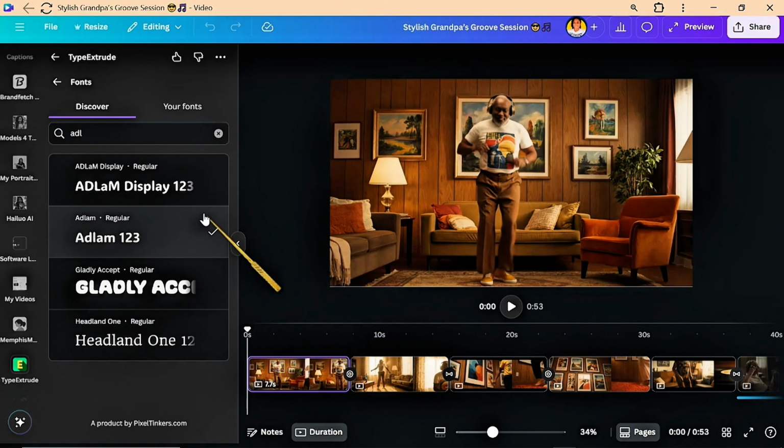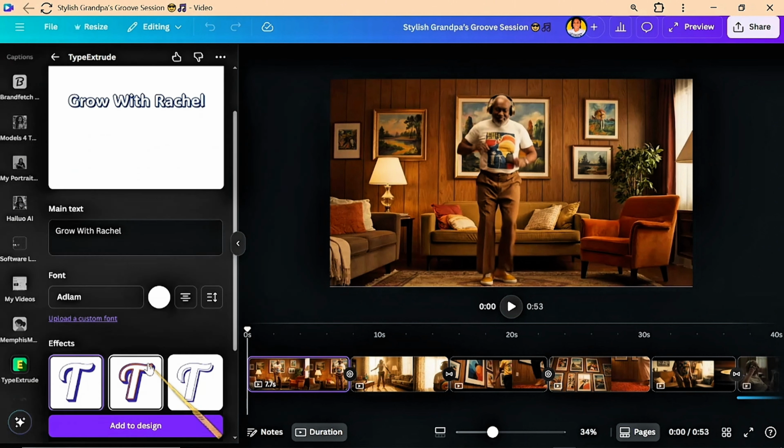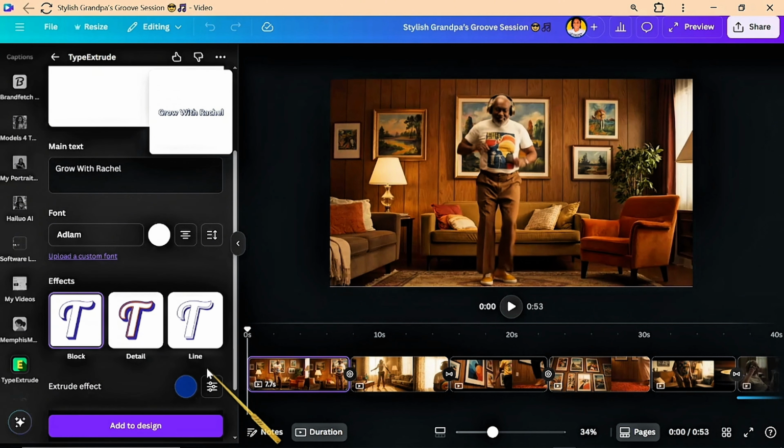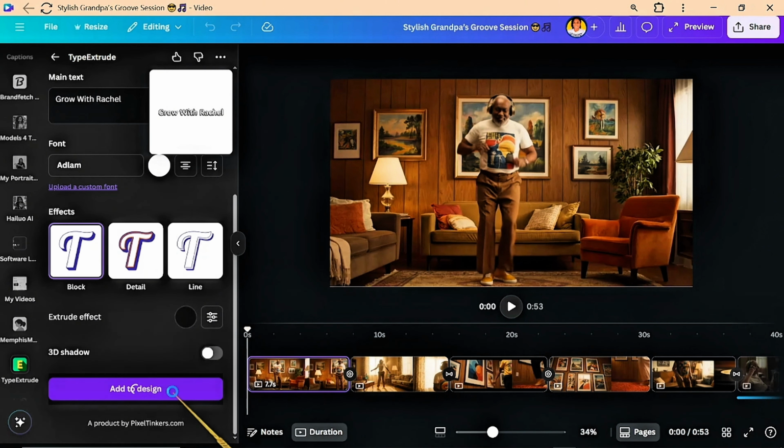Once this is checked, let's go back. You see how the font I picked looks. I'm going to choose the color of my text, but I'm just going to leave it on white as is. I'm going to go over to alignment and align it to the center. Let's come down. Under the effect, I want to change the extrude effect. I'm going to click on extrude color. I'm going to be picking black or a lighter shade. You can see how the watermark looks from up here. I'm going to click on add to design.